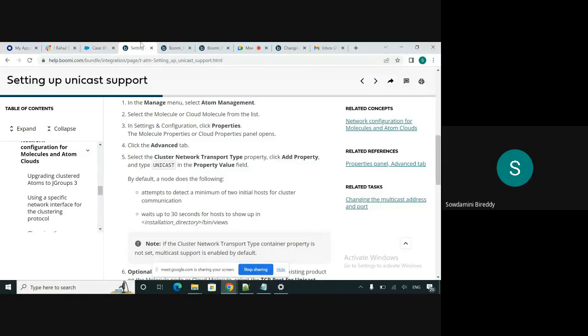Hi all, in this video we will see how to set up Unicast support. To perform this task we need to have atom management privilege. Now I'm going to demonstrate how to set up the Unicast support on a molecule.